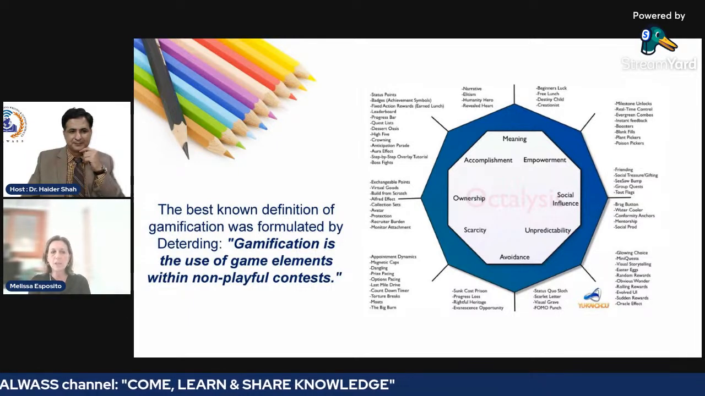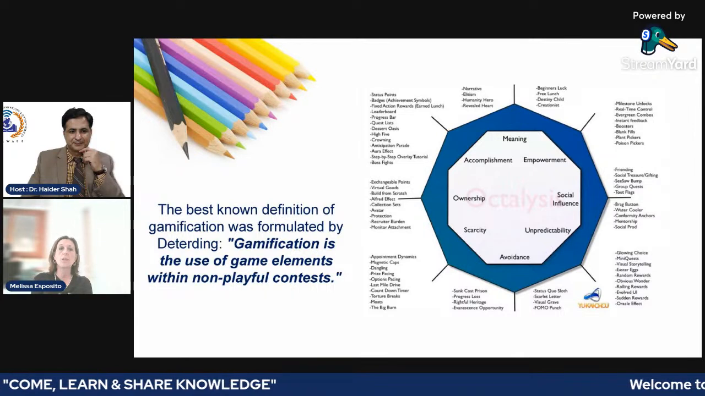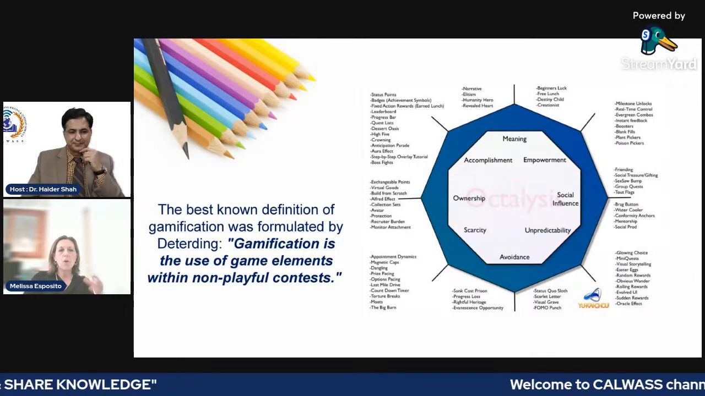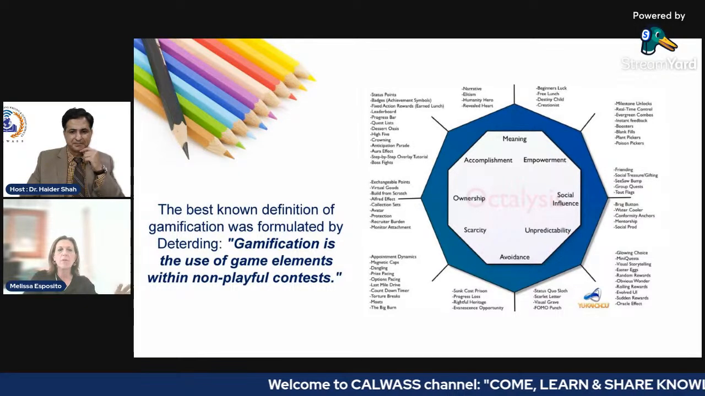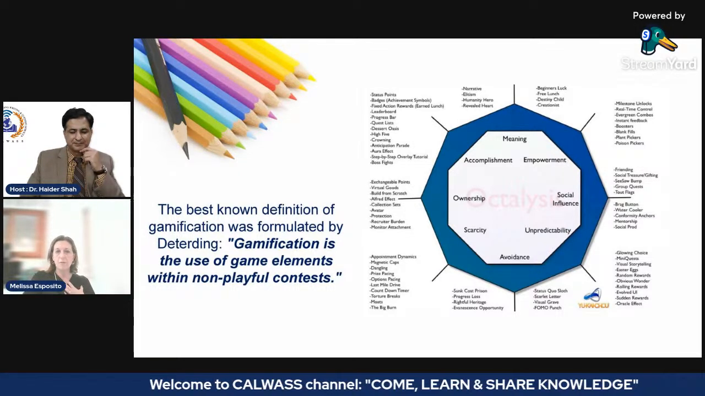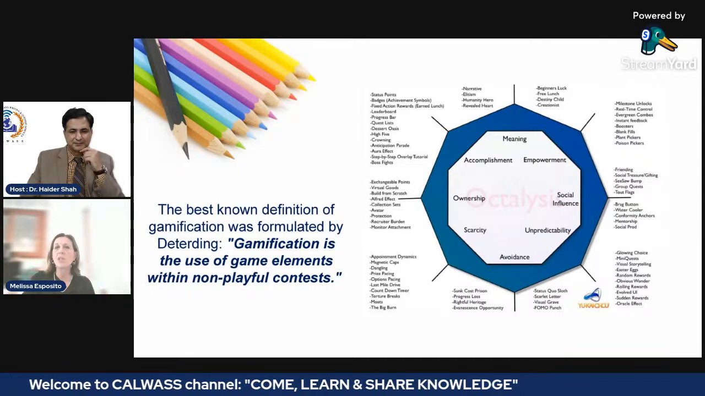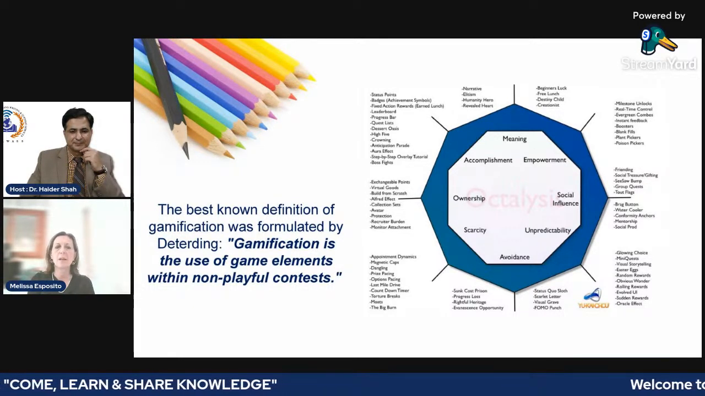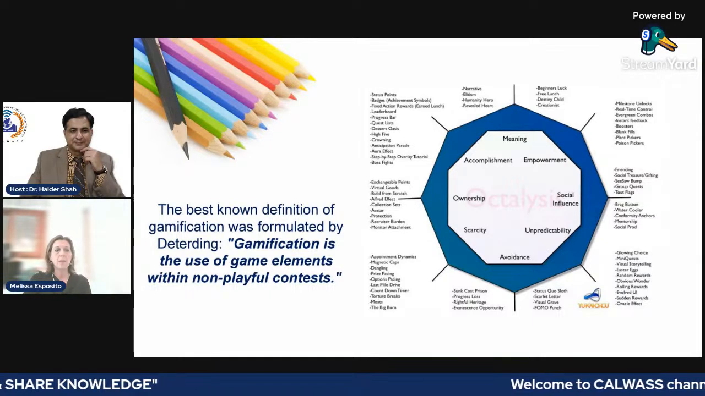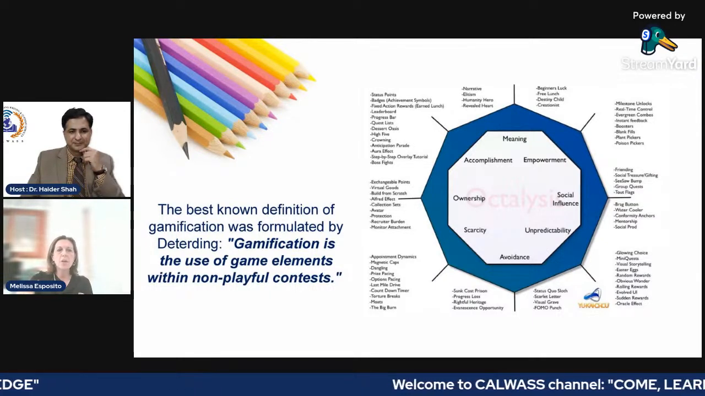First, epic meaning and calling, the epic sense. Second, development and accomplishment, progress. Third, empowerment of creativity and feedback, self expression. Fourth, ownership and possession. Fifth, social influence and relatedness, relationality. Sixth, scarcity and paucity.